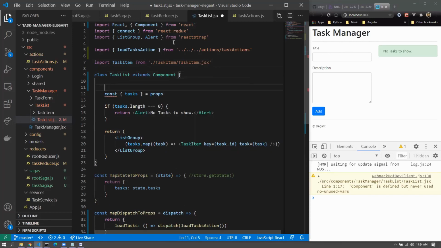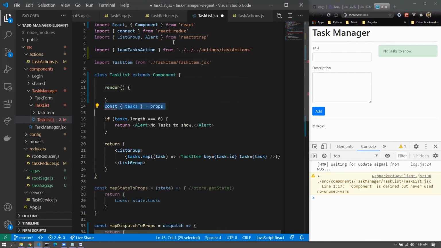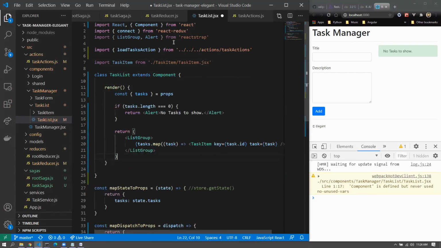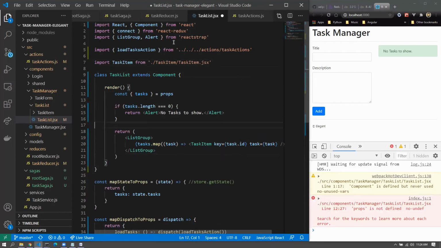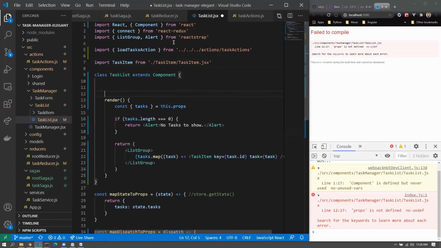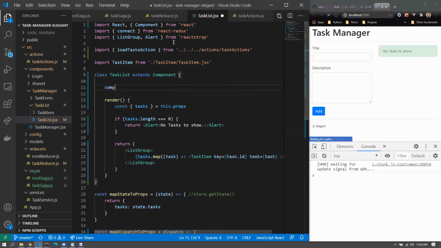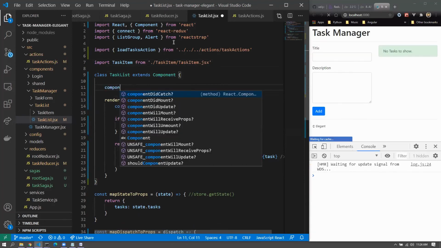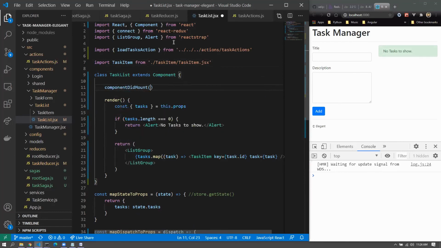This class component would have a minimum of one method, which is render. Render is also a lifecycle hook, by the way. It also gets called automatically. And render would use something called this.props. And the one that I'm talking about here is componentDidMount. You can see that there are other lifecycle hooks as well, but componentDidMount is the one that we're looking for.